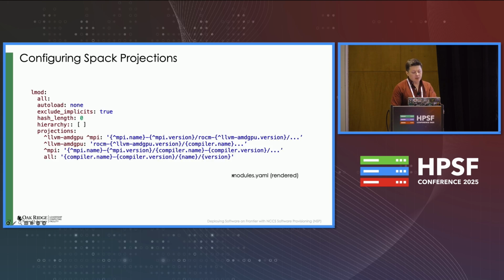And I want to explain how we did it in Spack. So this is a Spack configuration file. Basically, we put projections for every single case. In the first one, you will have GPU plus MPI, then only GPU, only MPI, and the default case where you have no GPU and no MPI.